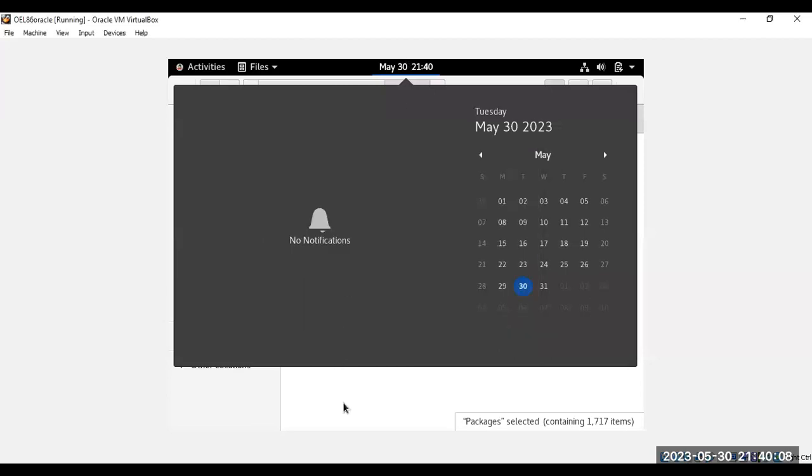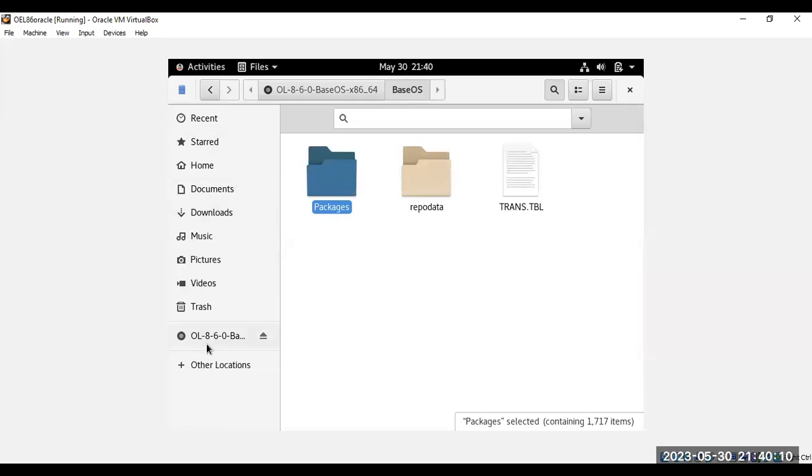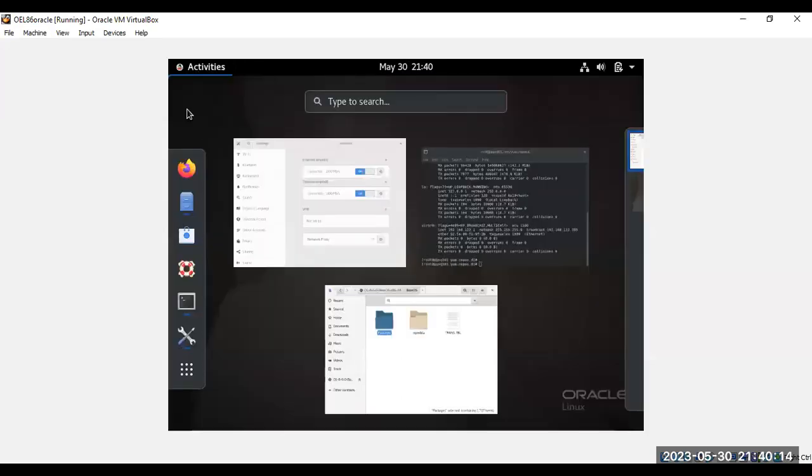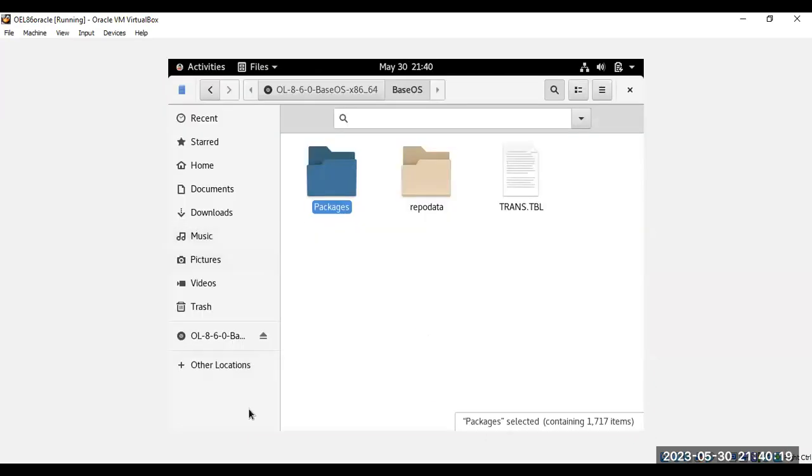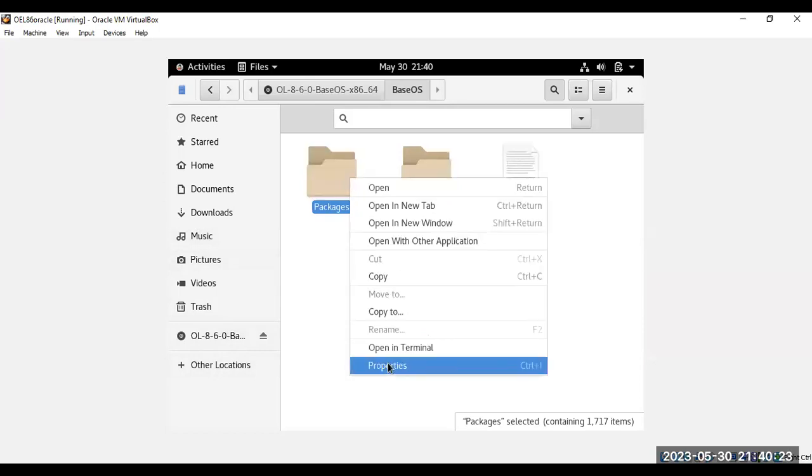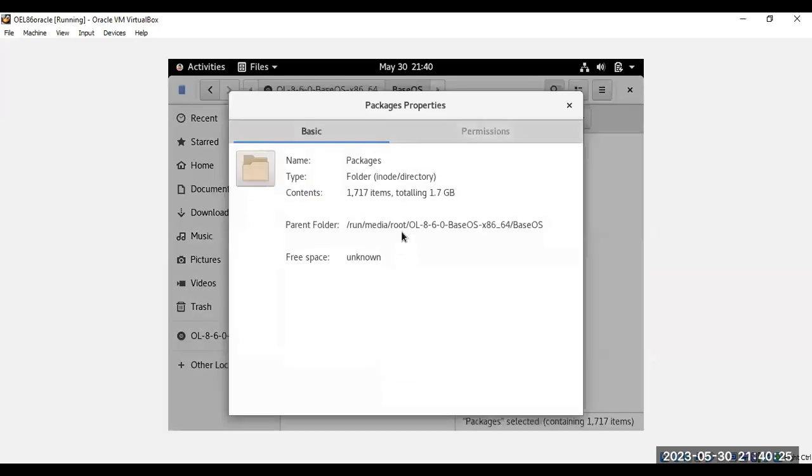So here we can see this is the DVD. If we can see from here, and once we go to the next, here we go, and then we can see this is the location, properties. So you can know where is the location of this run media. So what we'll do, we'll go inside, we'll run from inside, no issue.